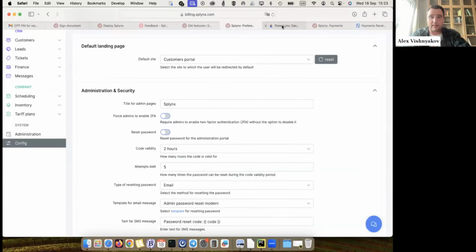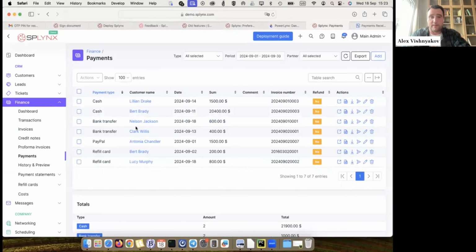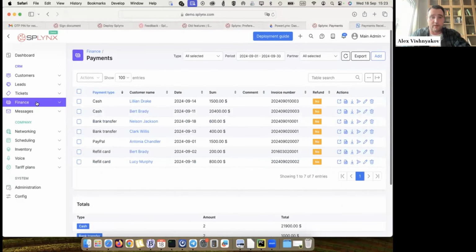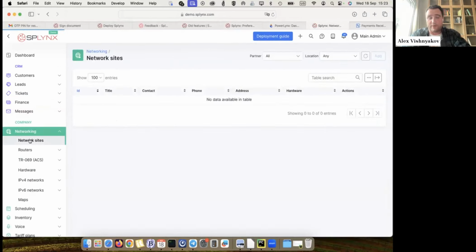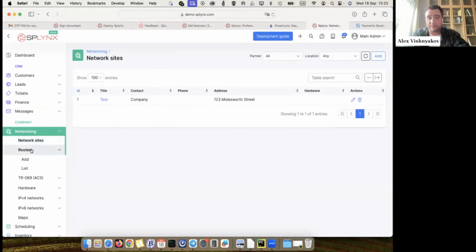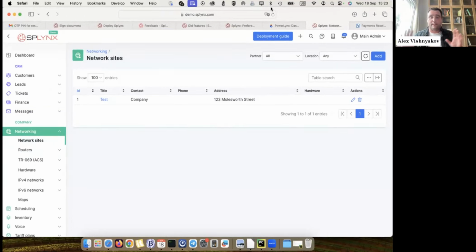Let's go to my demo Splynx account. Under networking, we have a new entity that is called network sites. As you remember, we have routers there for RADIUS authentication, we have TR69 there, we have hardware there, and there is a new entity above everything: network sites. A network site can be a tower. It can be some point of presence, some POP where you have your equipment. It can be fiber equipment, routers, antennas, anything.